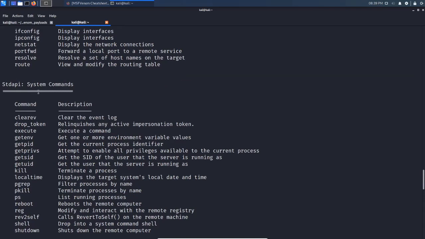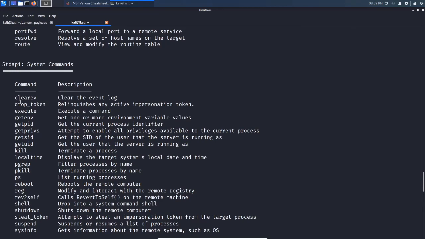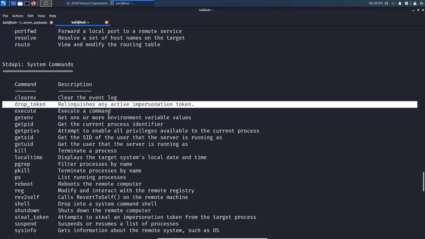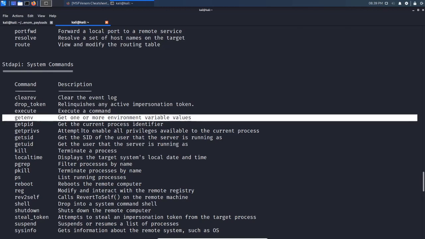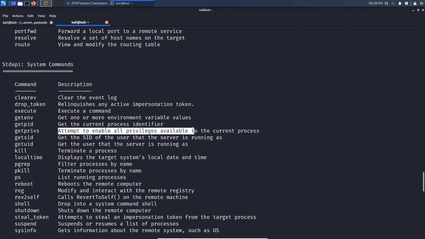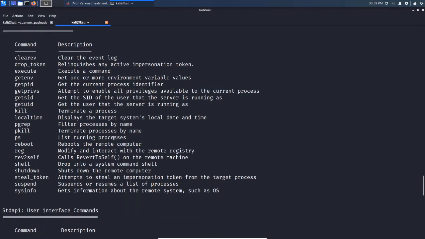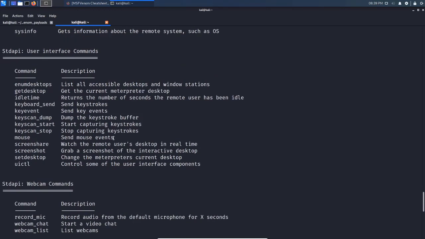We can also take a look at the standard API system commands, which allow us to perform some post-exploitation techniques like clearing the event log on Windows. We can drop a token for impersonation. We can execute a command. We can get privileges. This will essentially try and escalate our privileges automatically. We can get the user ID, so on and so forth. We can reboot the system, so on and so forth.